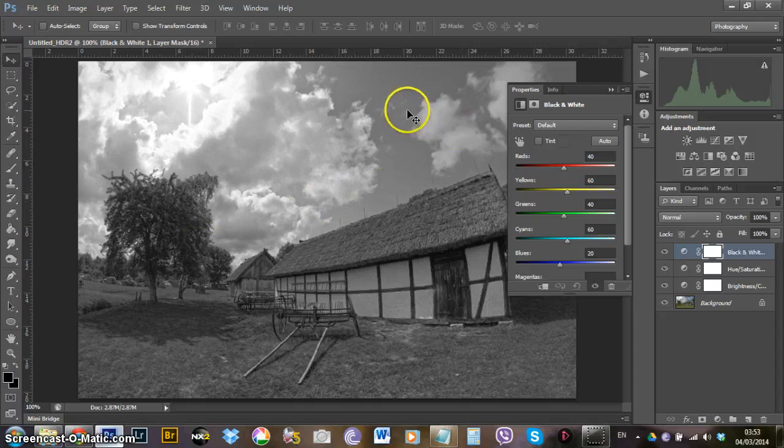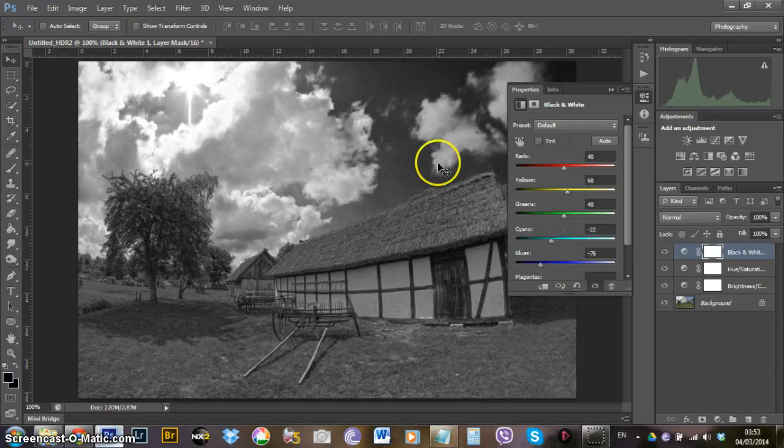So for example, we know the sky is a combination of say blue and cyan. I can simply remove a little bit of the blue, a little bit of the cyan, and there we go, we've got one of those lovely dark skies that highlights the clouds and makes them stand out a bit more. You can toggle around depending what the photograph is of. Different colours will affect different parts of the image.